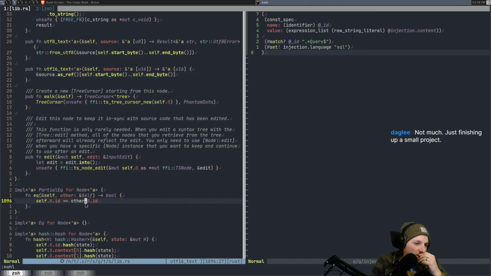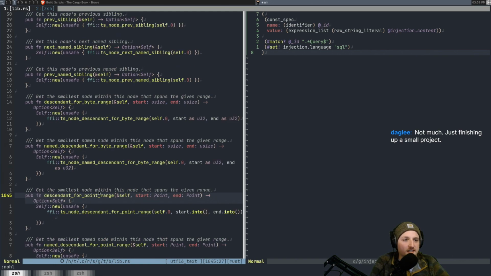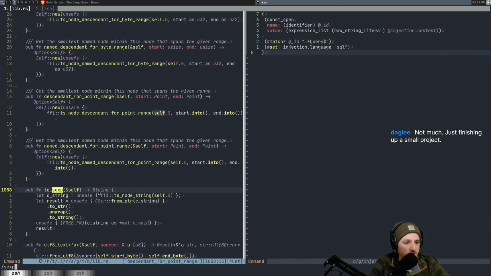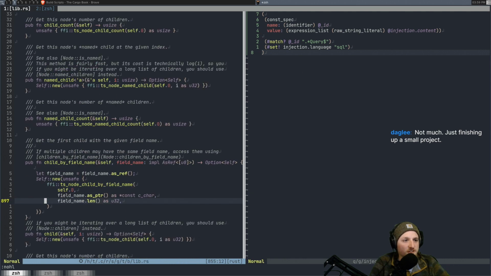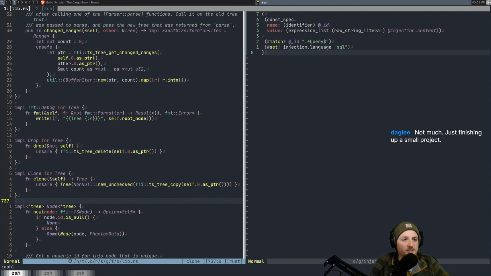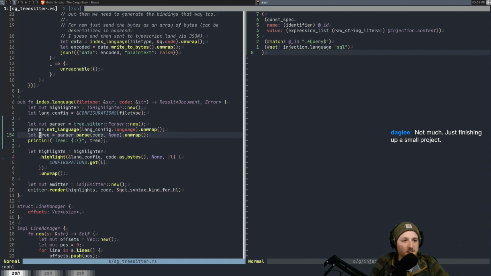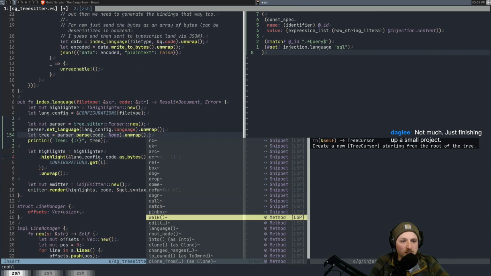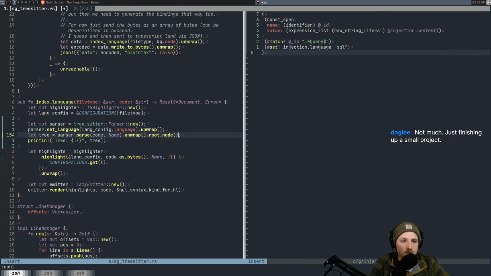All right, so I could have sworn that there was a way to get the S expression. Oh, there we go. What is this impl though? Is this for a node or for a tree? Ah, for a particular tree or particular node. Okay. Dot root node.